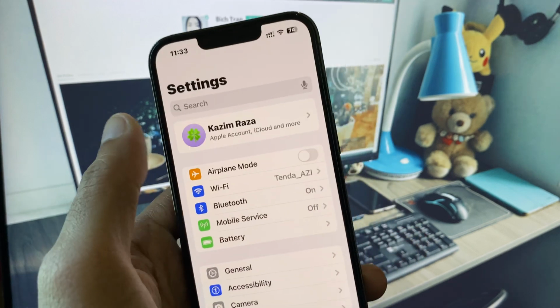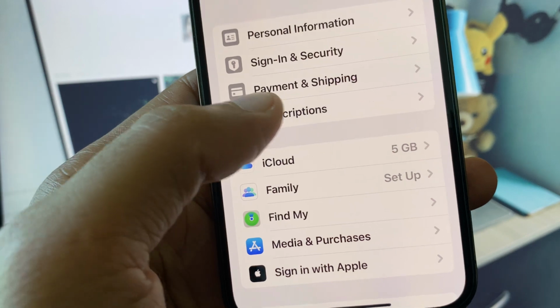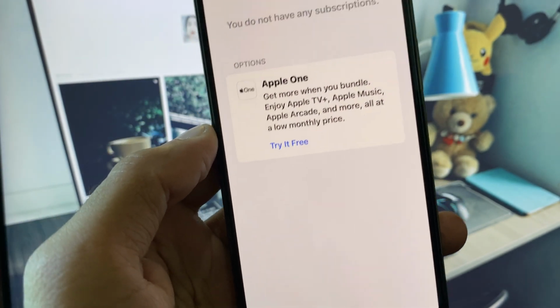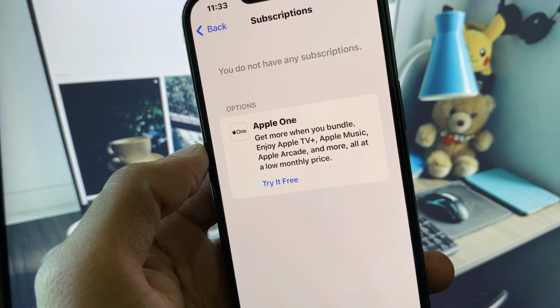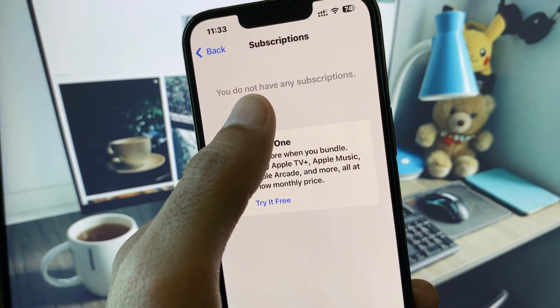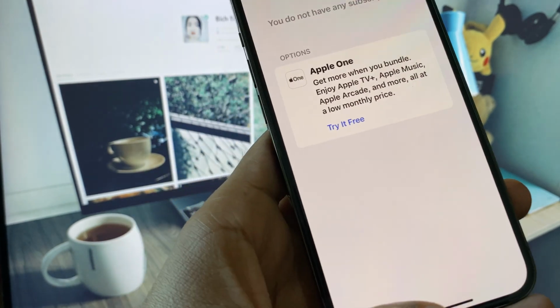So guys, after this you have to open your Apple ID or iCloud account, and now you have to click on subscriptions, and you will see this type of interface. From here you will see that you have purchased an Apple Music subscription. So guys, firstly you have to remove that subscription, and after this you can easily change your country and region from your App Store.